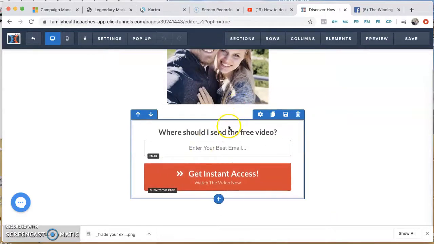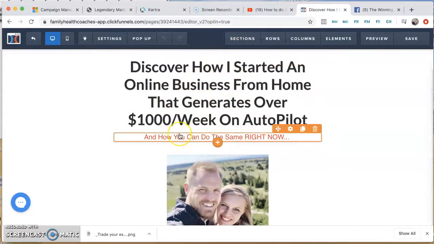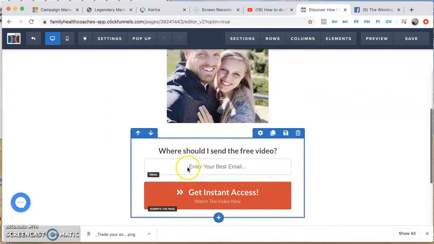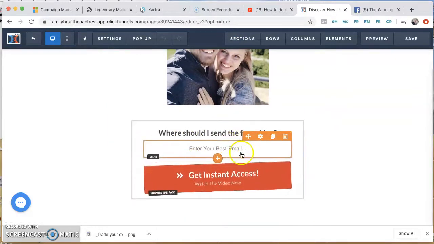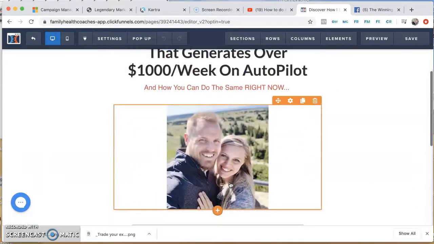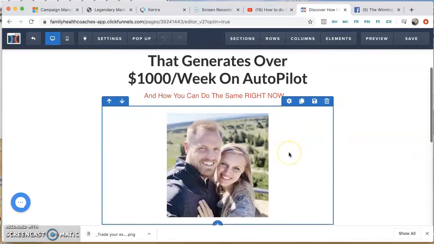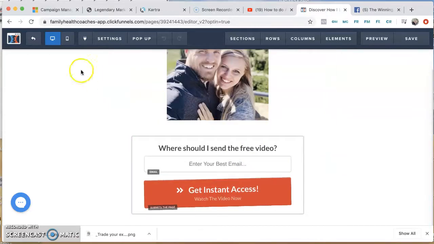And you say, where should I send the free video? It's a free video. They're going to discover how I'm generating $1,000 per week on autopilot. They give you their email, click the button, and it sends them to the next page. And this is the important part about a bridge page, or a bridge funnel. We have this landing page, and then the next page, which is actually the bridge page, which isn't used in all funnels, just this particular type of funnel, the bridge funnel.